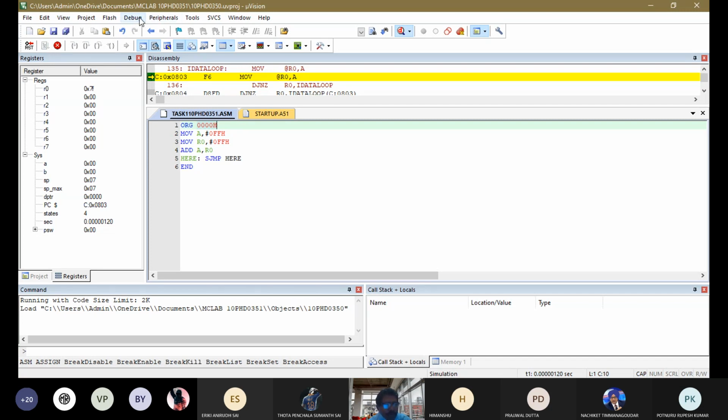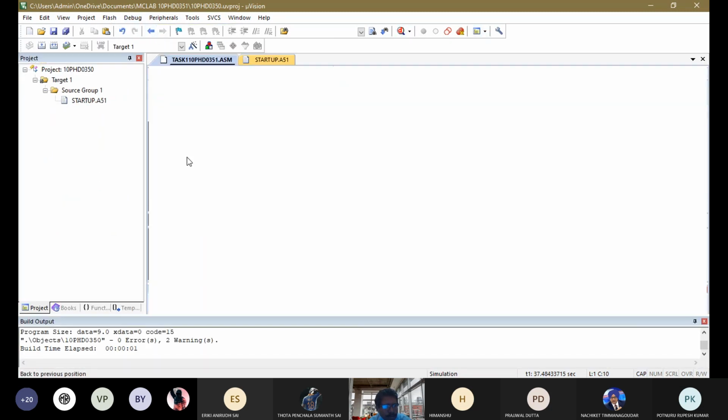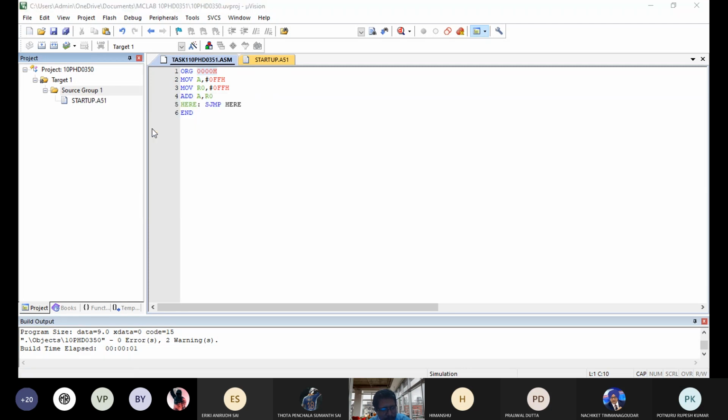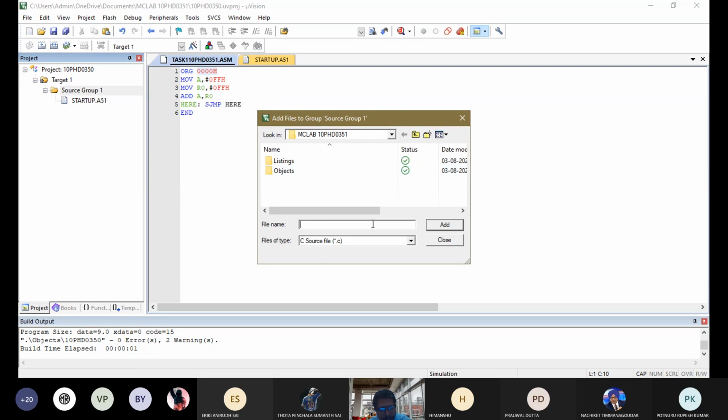Before doing this, what we have to do is, in this step, add this file. Till now, I didn't add this file to the project and I tried this. This is to tell you that there will be an error when you do it. It will not execute this file. Now what I'm going to do is add existing file. This step I am going to use, and I'm going to take that assembly level program.